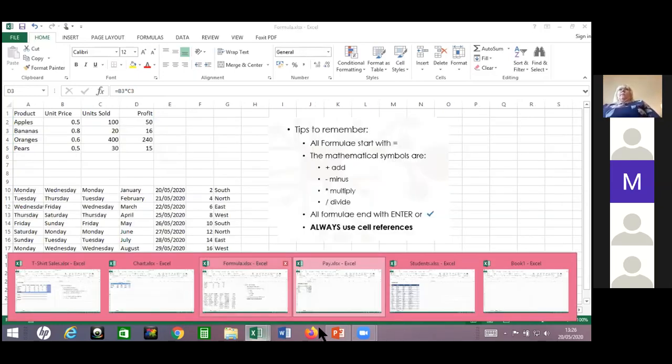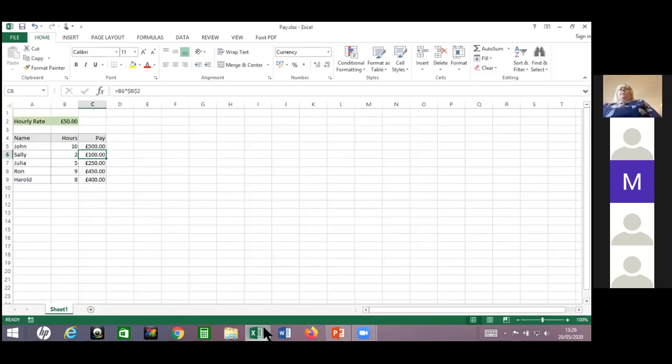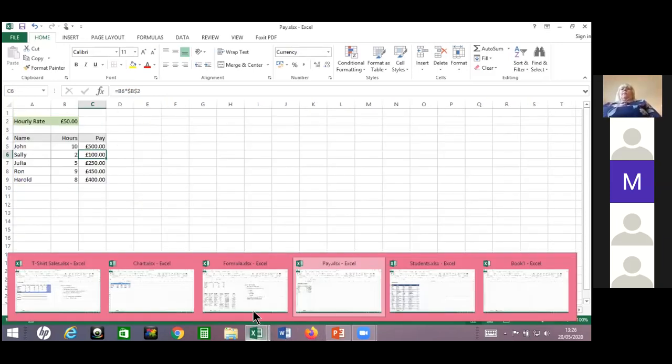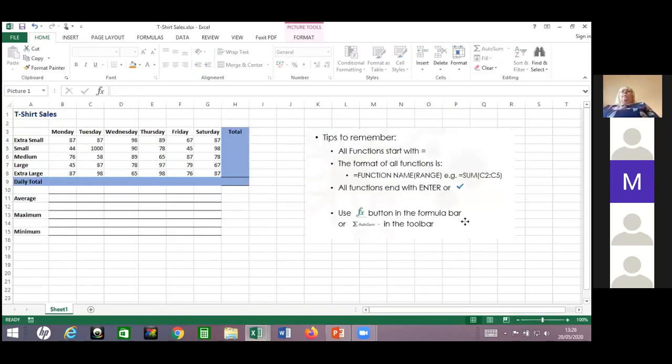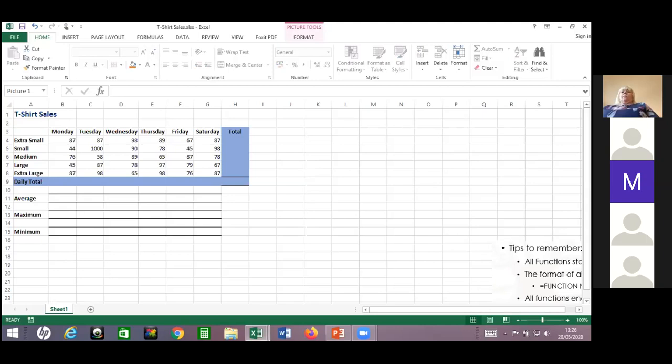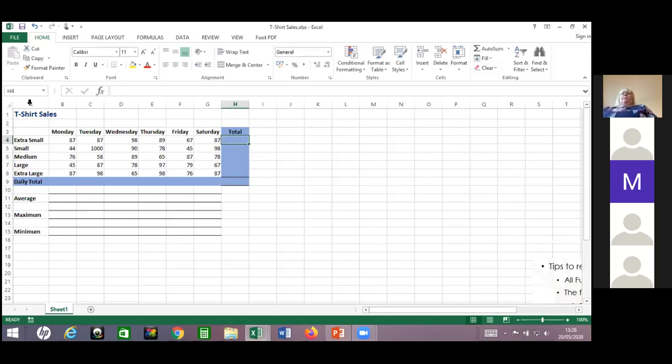Now, with our functions, I'm just going to bring up another spreadsheet for us to look at. Okay, so let's move this out of the way. Again, I just thought it would be easier than keep coming up and down through different slides. So we've got our t-shirt cells here, and we've got all the days of the week and the different sizes.